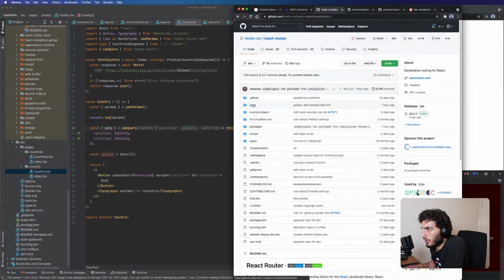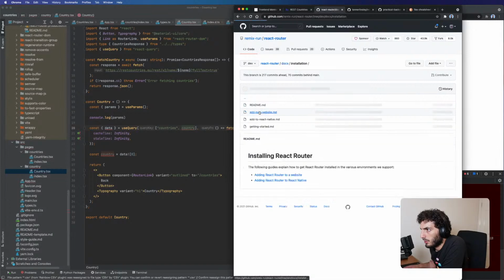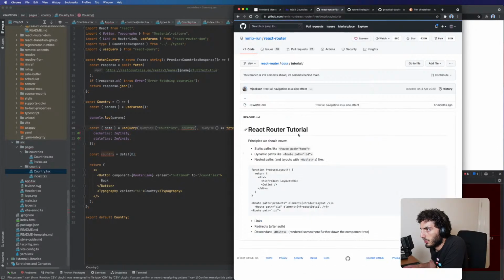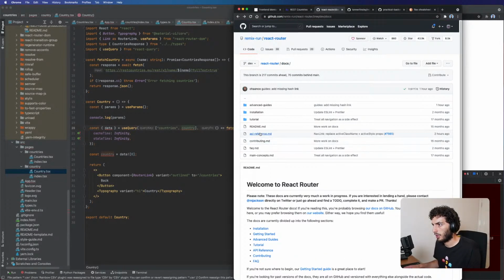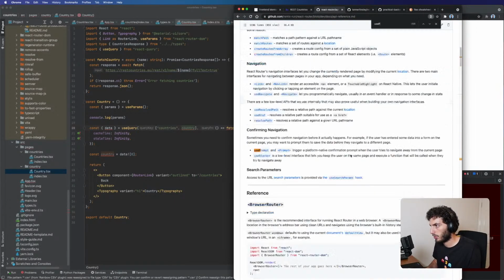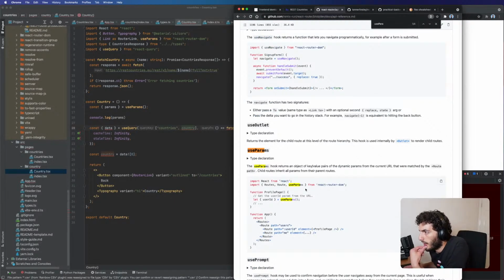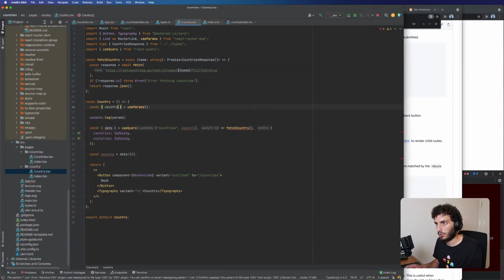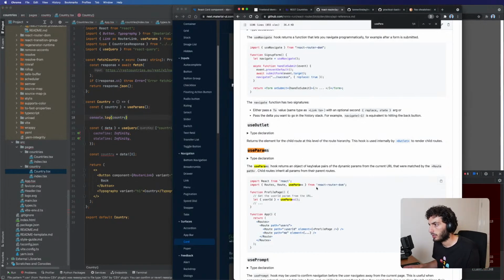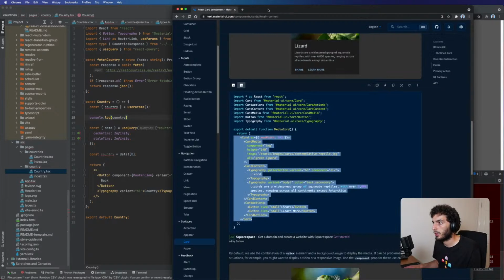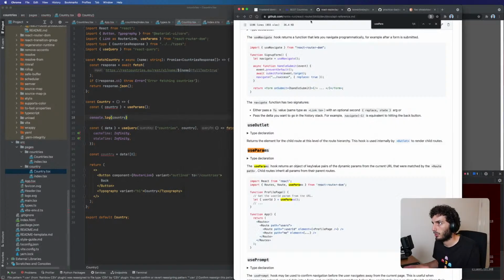Yes, let's look into the docs and let's go into tutorial, or let's go into the API reference. That's probably a good point. Use params. Yeah, I mean, it should just be able to use params and do country like that. Use params, get a user ID param from the URL. Let's see if that's going to work.